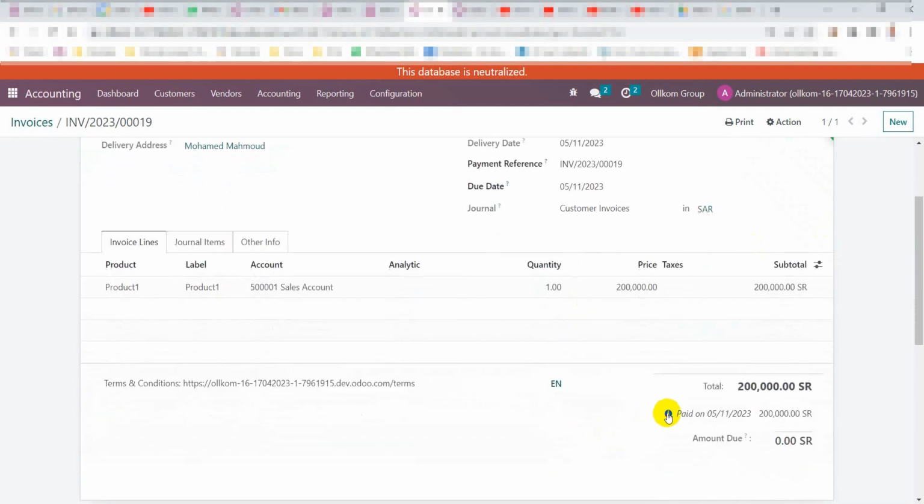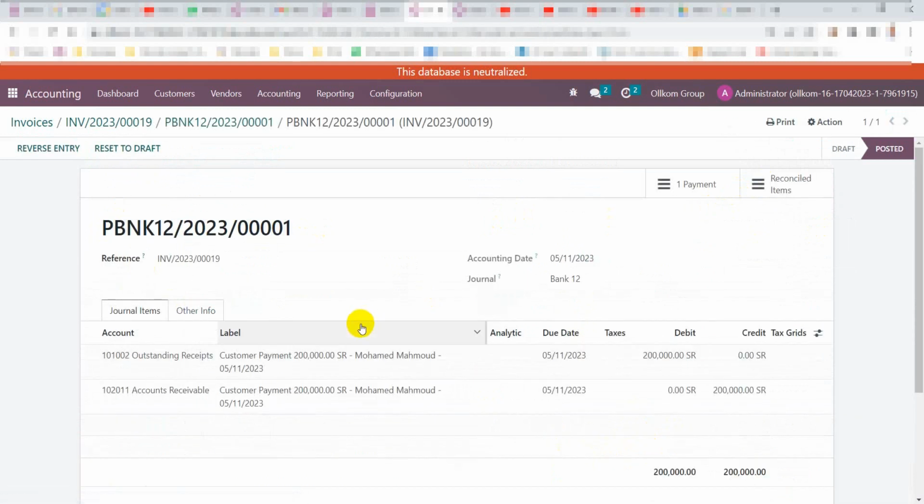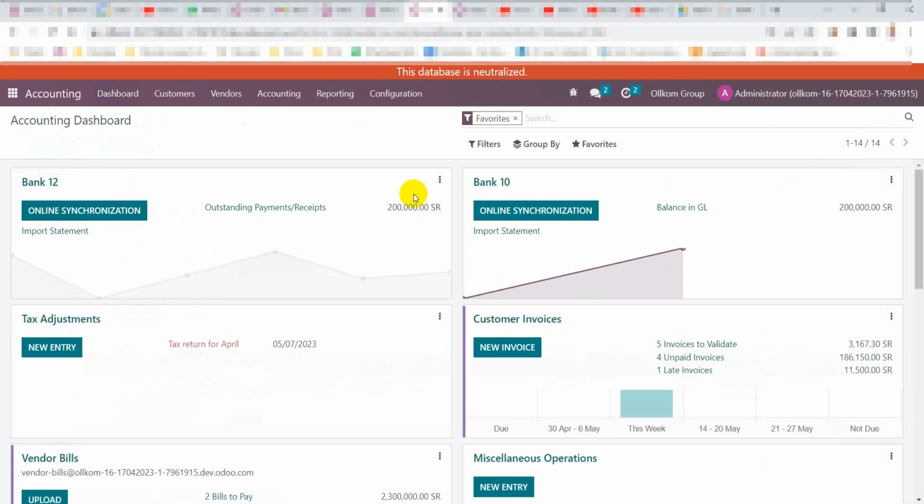If we check this payment, this is the sequence, and this is the journal entry. The system closed the account receivable account with the outstanding receipts account. If we go to the dashboard, we will find here the outstanding payment receipt with the 200,000.